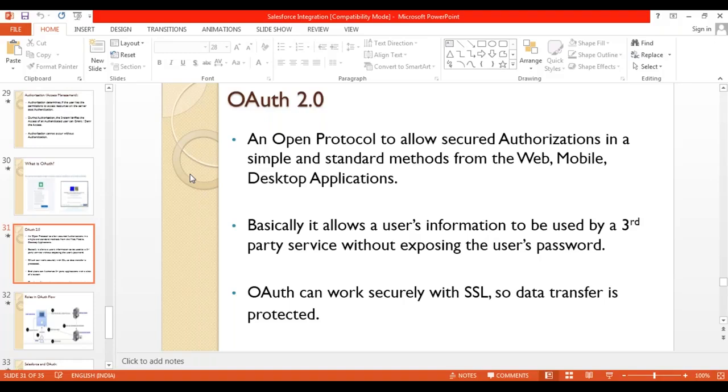It may be from the web, a desktop application, or a mobile application, anything. Basically, it allows a user's information to be used by a third-party service without exposing the user's password. That means, without showing your username and password, it gives you a simple mechanism and provides an access token. Through that access token, people can access the actual resources. They need not show the username and password everywhere.